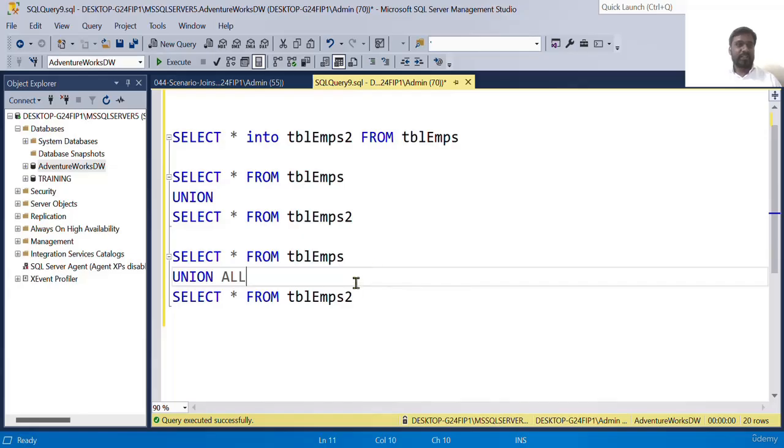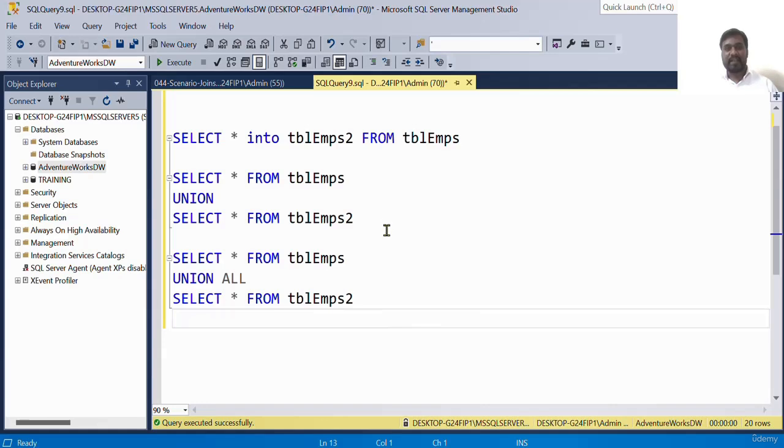Now, there are some prerequisites for union and union all. The first prerequisite is that both the tables participating in the union should have the same number of columns. So if the above table has 5 columns, this should also have 5. If the above has 10, this should also have 10. What in case the number of columns is not the same? The number of columns.